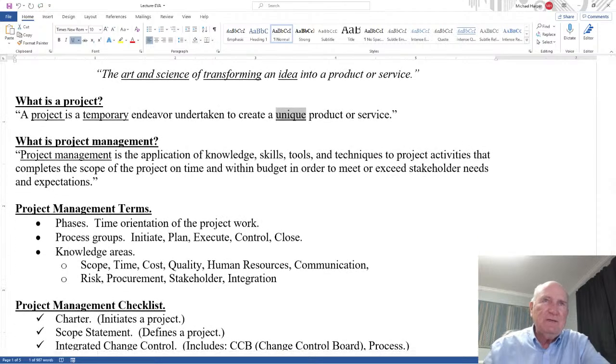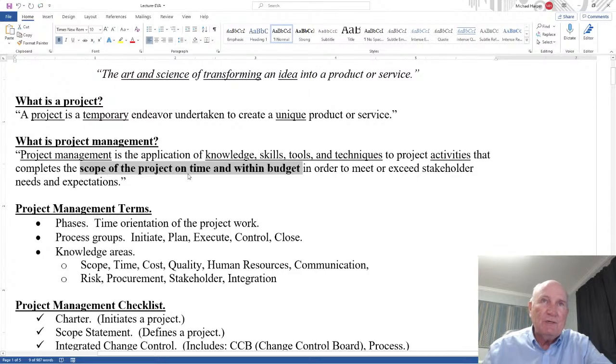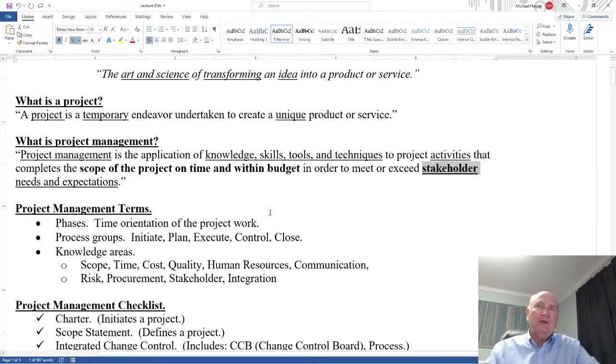What's project management? Well, project management is the application of knowledge, skills, tools, and techniques, and all four of those have a very specific definition, to project activities. Now we're looking at the details of a project that completes the scope of the project on time within budget. Now we have three things going on here: scope, time, and budget in order to meet or exceed stakeholder needs and expectations. So now we have another term called stakeholders.